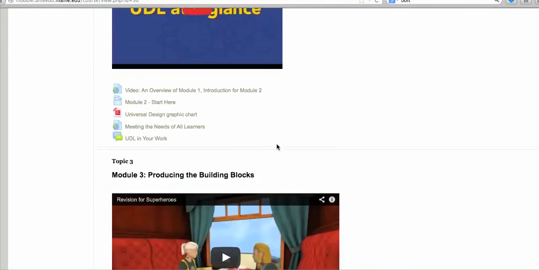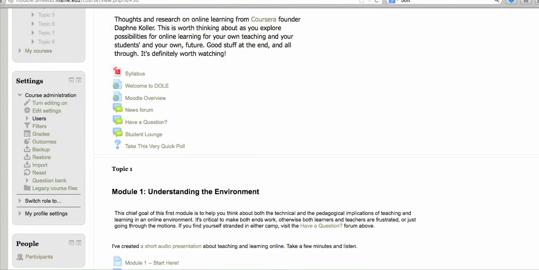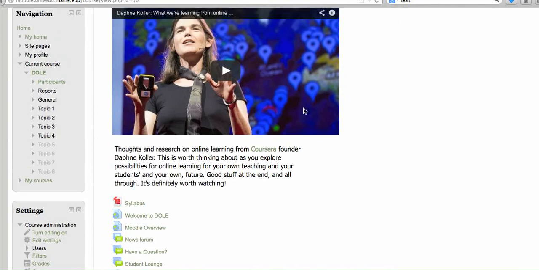So there you go. That's another quickie, and this is on creating web pages as a means of presenting information in Moodle.